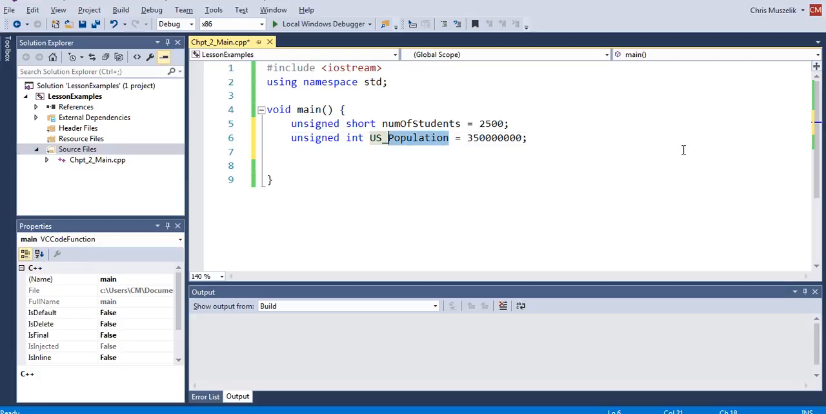So if I wanted to store the U.S. population in a variable, this probably wouldn't be a good variable name. While it's acceptable, and the compiler doesn't care, it just knows that X is assigned some value, 350 million. To us in the program, it doesn't make much sense because it doesn't describe what the data is holding. So let me put that back.